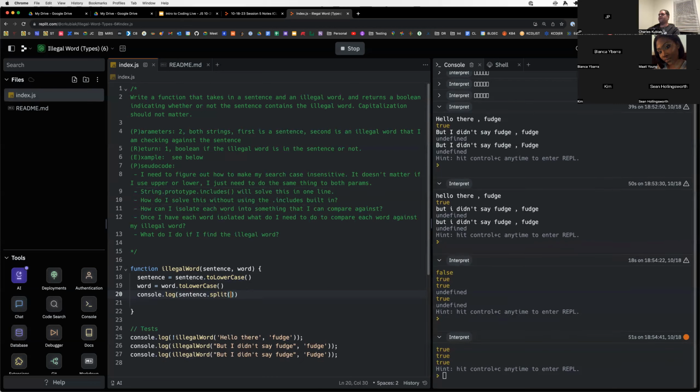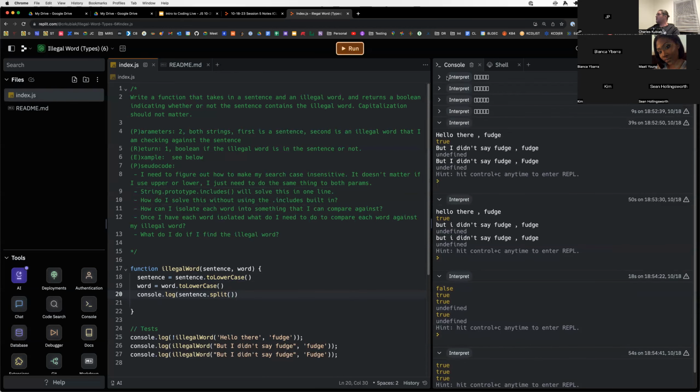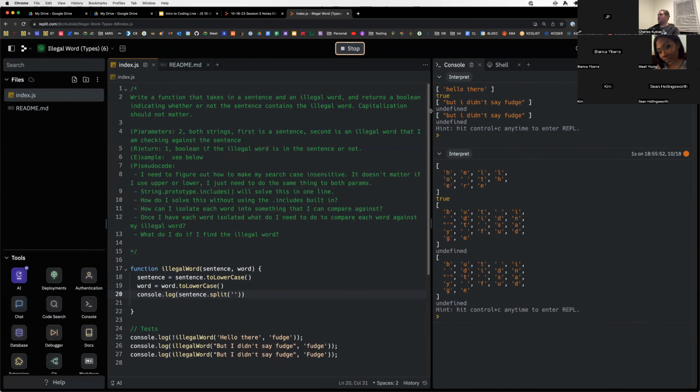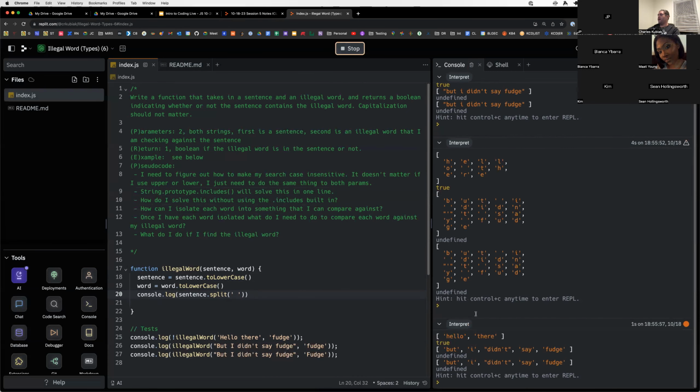Yep, that's exactly right. And remember, you don't have to put anything in there. So let me use that little trash can and clear it out. If I don't put anything in there, it defaults to throwing the whole thing in there. And if I just put an empty string in there, I think it does it on every single letter. But if I do it on spaces, now I've got every word as its own individual element in an array. And now how can I iterate through an array? We used a for loop.